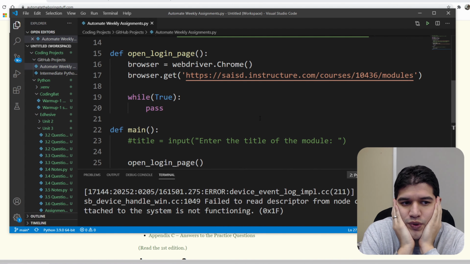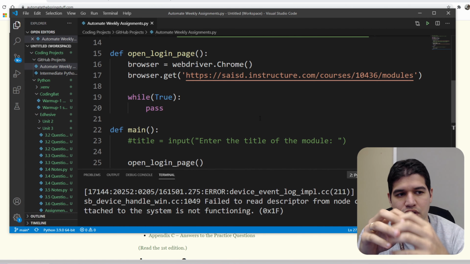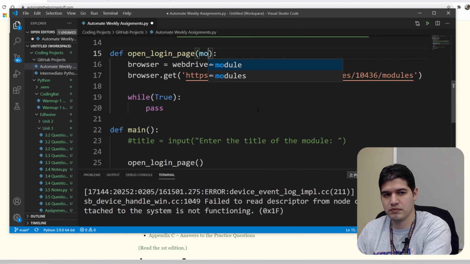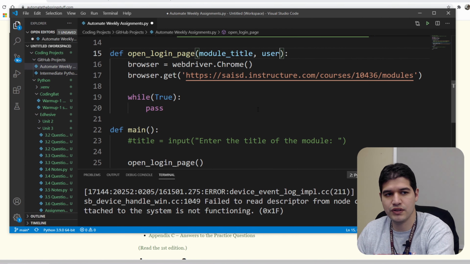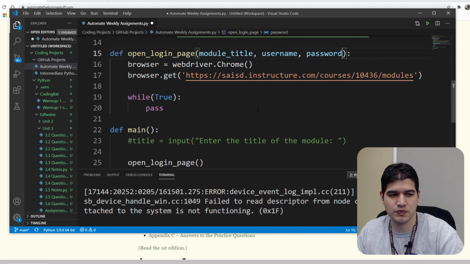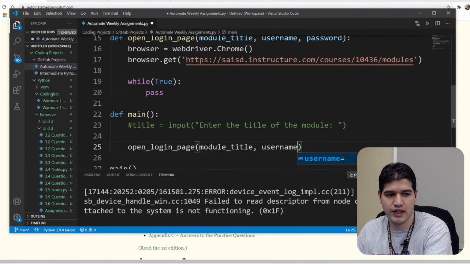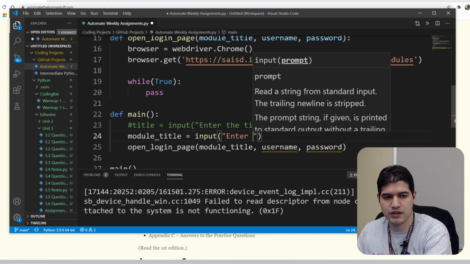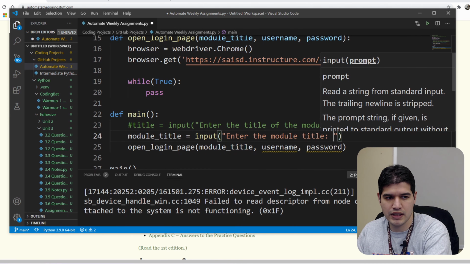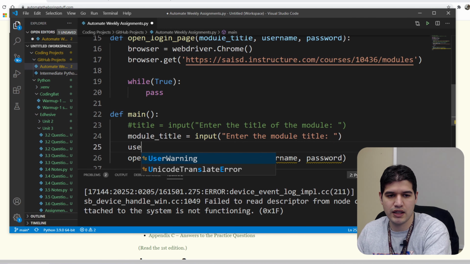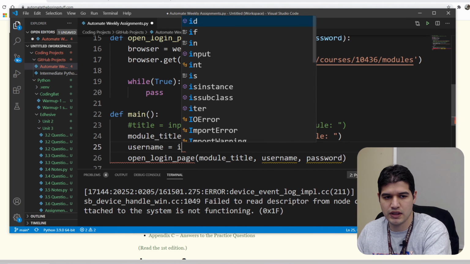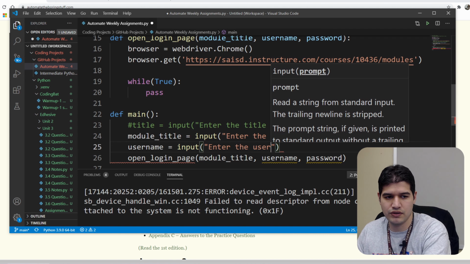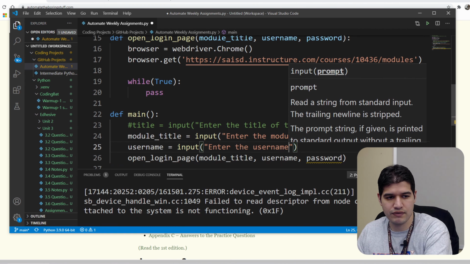So username, password, and I also want to get the name of the module so I can at least get the shells down. Let's make this module title, username, and password. So we're going to say module title equals input. Enter the module title, and I'll be able to type it in from there. Username equals input. Enter the username.